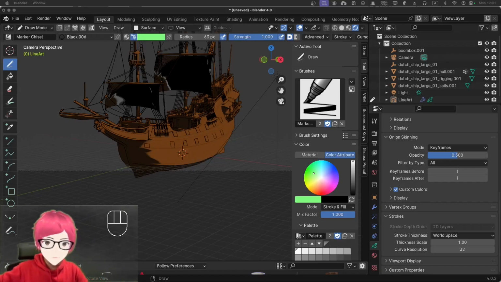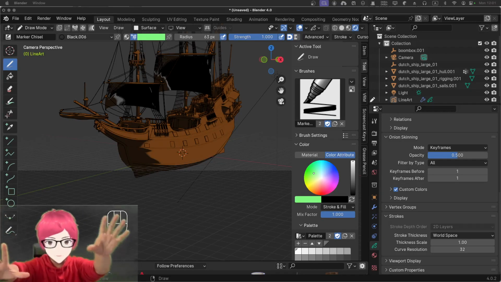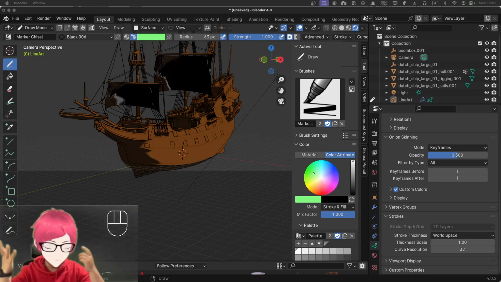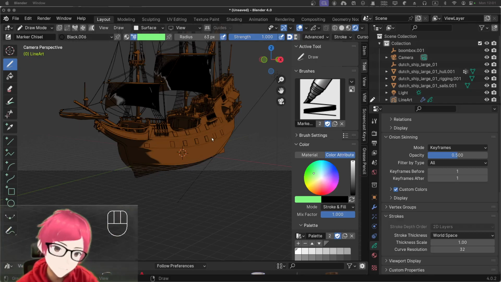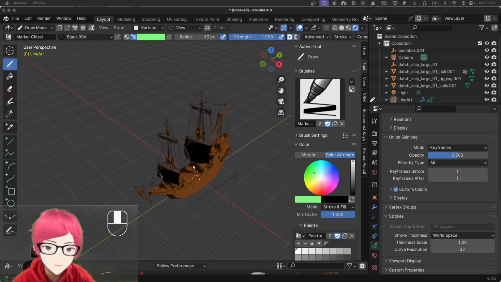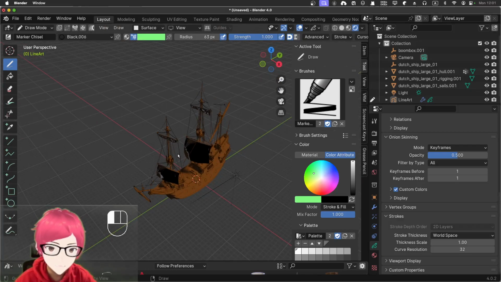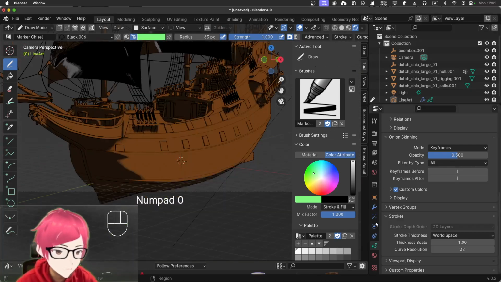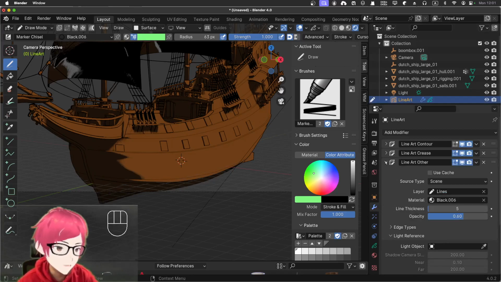Alright guys, so let's continue our journey of Grease Pencil and the line art. So for example, you already got your line art and color and all that sort of thing ready. And as I said before, you can use multiple modifiers in one line art object. So we got modifier 1, 2, 3.